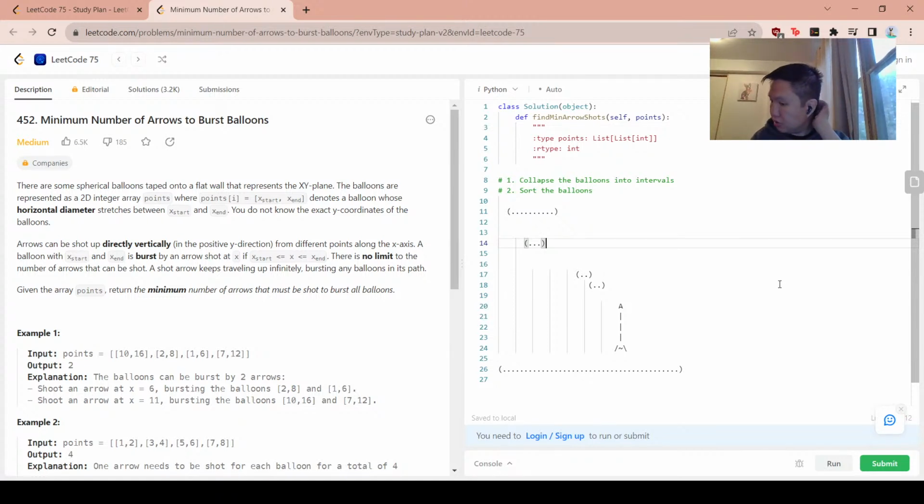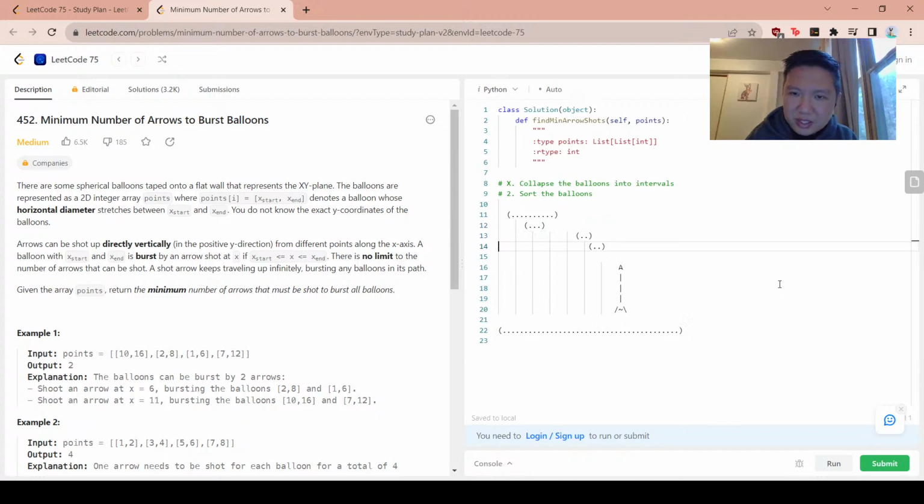Okay, so we're going to sort the balloons. The first idea I have is really a greedy algorithm. Actually, let's not deal with collapsing first. Let's just start by sorting the balloons. We can optimize it by doing the intervals later. So the balloons, if I sort them, would look something like this, based on their left-hand side, their start.